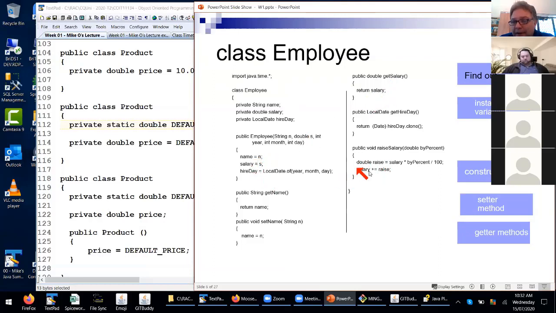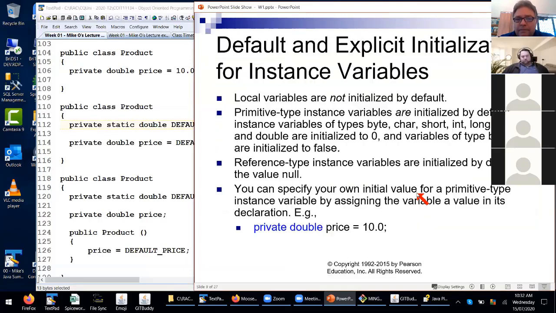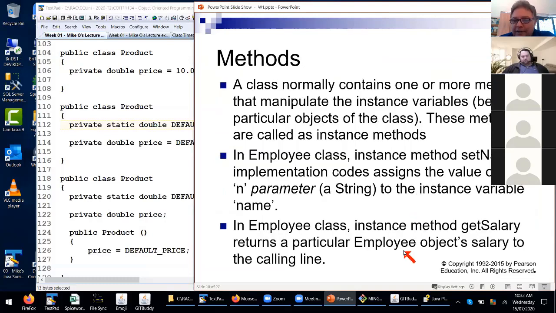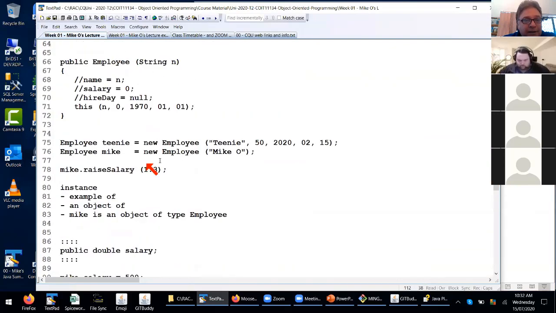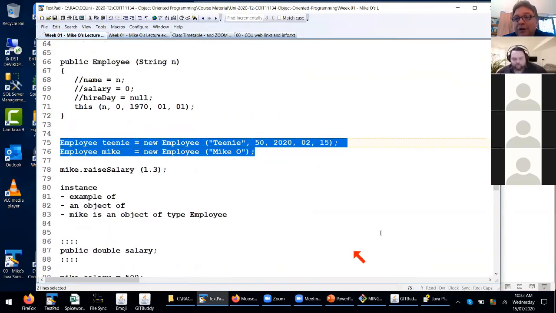And that's all instance data as well. That is salary, and that is hire day. In the Employee class, instance method getSalary returns a particular employee object's salary to the calling method or whatever it's calling from. Many objects of a class, each with its own copies of the instance variables, may exist at the same time. And we did that with Mike and Teeny up here. So you can have as many employees as you like until you run out of memory on the computer or whatever.